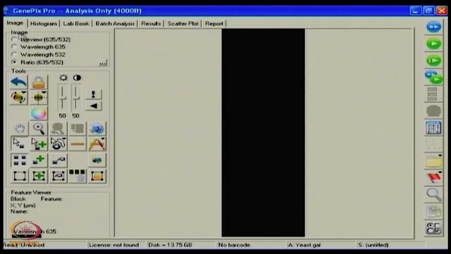Imaging can be done at different wavelengths. Preview can be done at 635 and 532 together. With a single laser, imaging can be done at 635 or at 532. Even the ratio of imaging, how both have performed together, can be looked at using the ratio of imaging button. This allows you to see how the image looks after the scan. You can look at one channel, the preview channel, or different channels. Now let's look at the different tools which are available to you during or after the scanning.